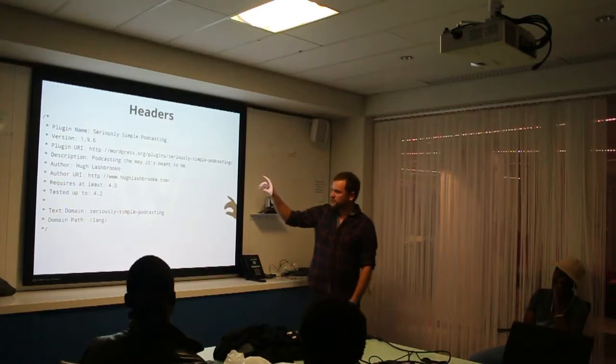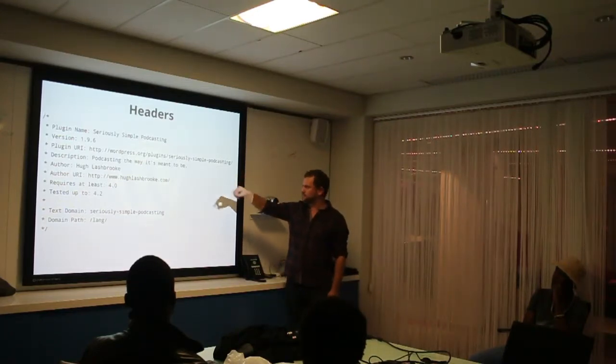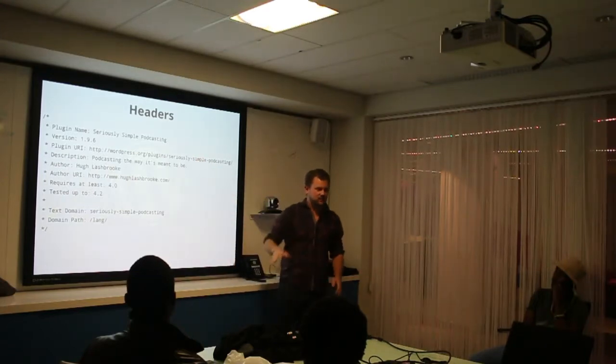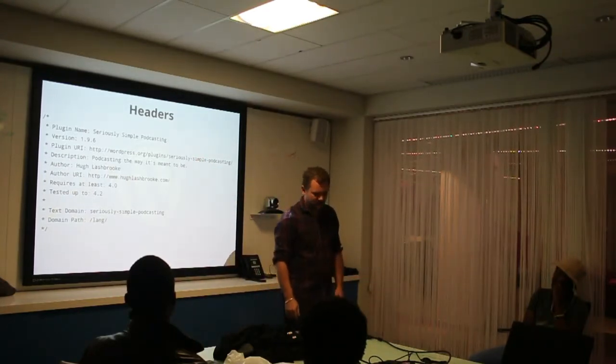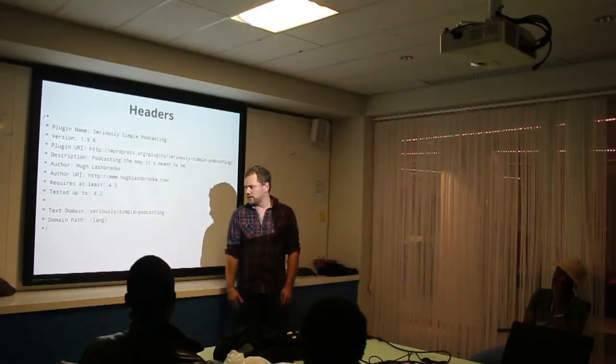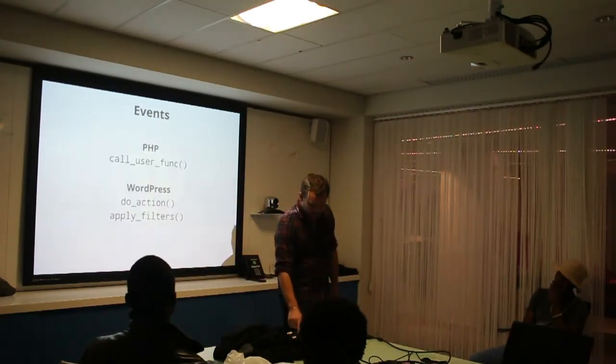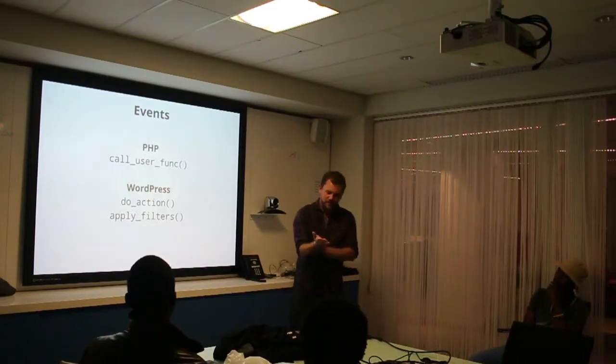So once you've got your plugin index file, you put your headers like that, you're good to go. Like I said, all you really need is the name. As long as that's there, WordPress will recognize that this is where your plugin starts. And then your code can start below that, then you can include any other files you want, you can do anything you want from there. But the main thing I want to talk about is events.